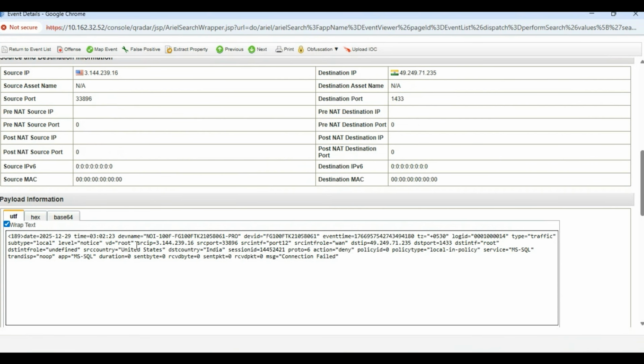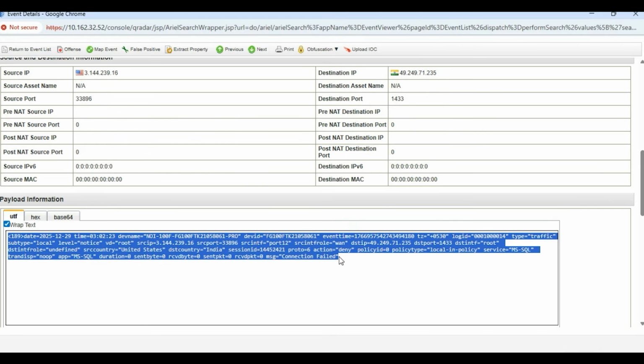I'm giving you 2-3 examples. The source IP is 3.144.239.16, and this IP is mapped to this source IP. In the same way, the destination IP is mapped from this raw log or these events. This whole wrap of text is called a raw log in security terms. From this raw log, the parsing is done by IBM QRadar, and then you are able to see the logs in readable format.